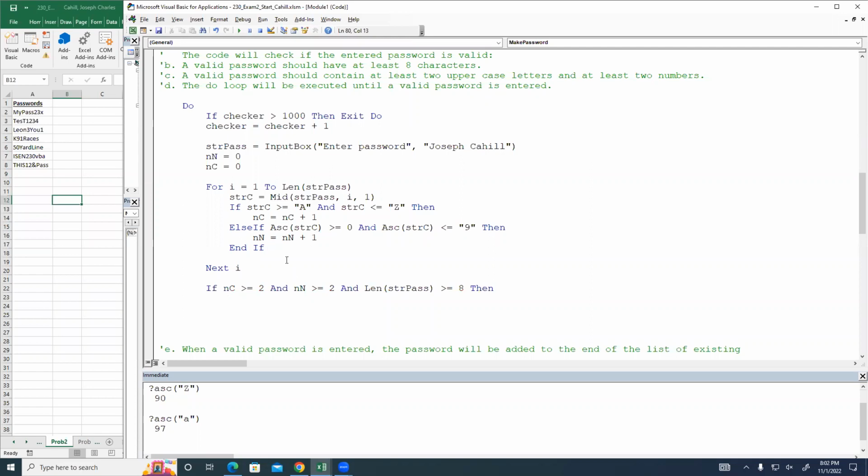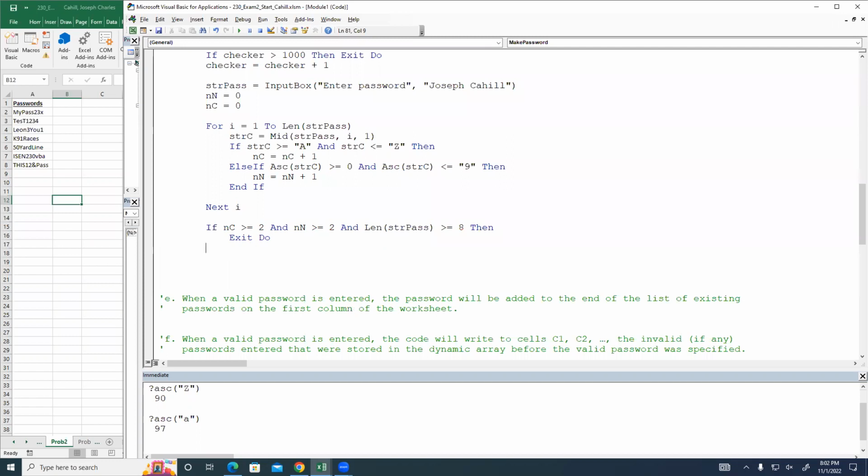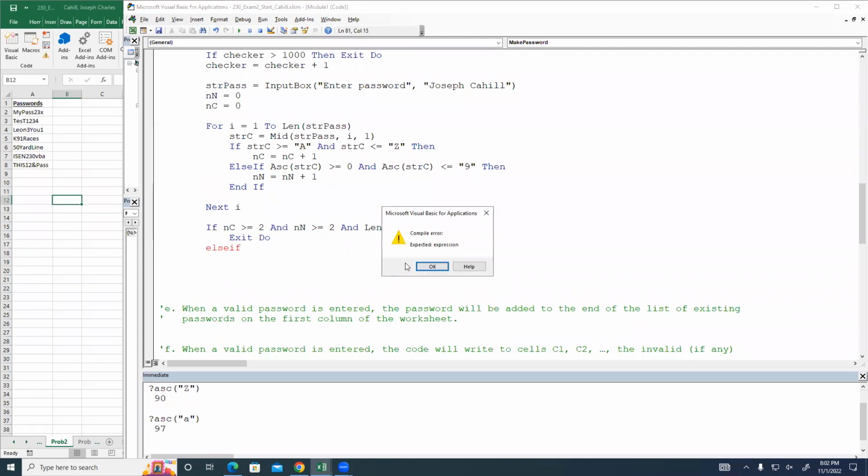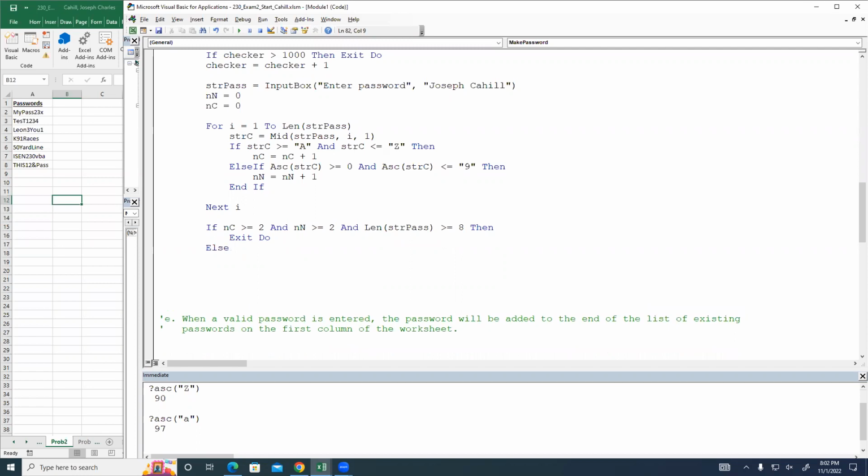Okay. So right here, I just checked whether or not it's valid. If it's valid, what do I do? Well, yep. So I exit do because it says have an input box that continuously asks for passwords until a valid password is entered, then exit the do. So I can exit here. Otherwise, else if. I have to actually put what I want to do otherwise, or I guess I can just say else, right? Because you either have a valid password or you have an invalid password. And I can say else.